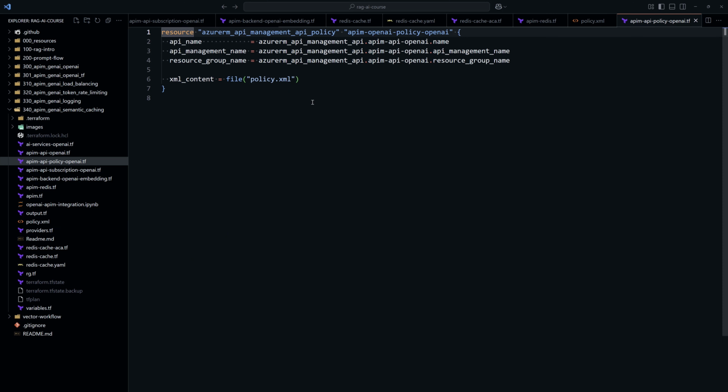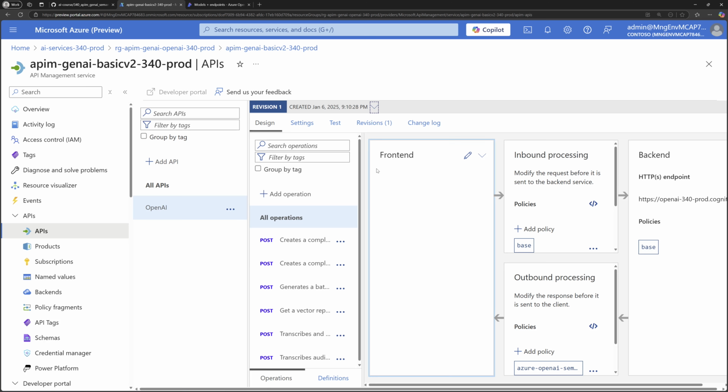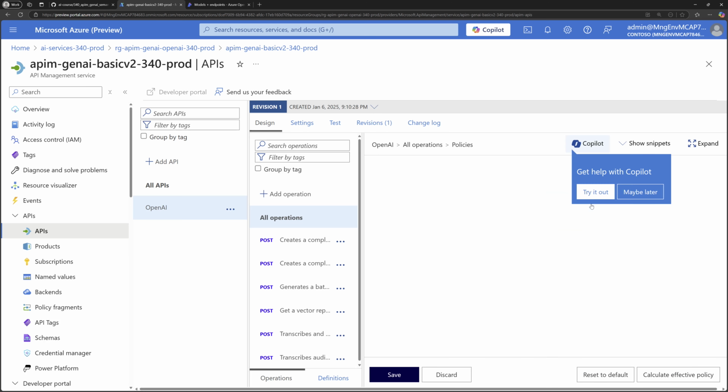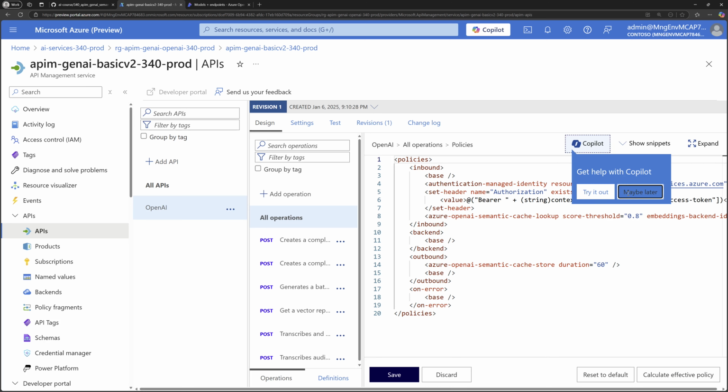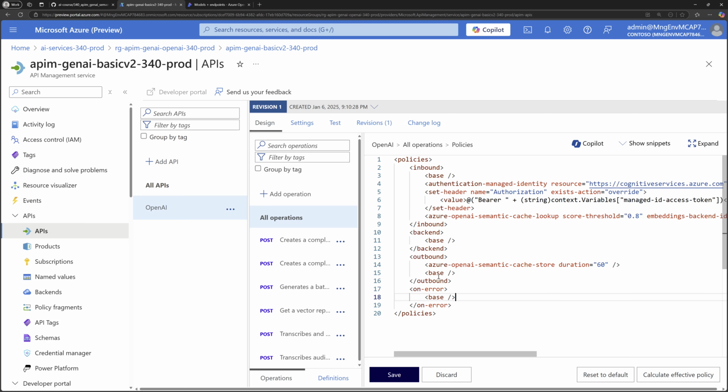We deploy this policy using the Azure API Management API policy resource, where we put the name of that policy XML. So when we go to the API and select our OpenAI model, then if we go to inbound processing right here, you can see some policies have already been configured. And if I click on this icon right here, I can see the full policy applied, and I can see its configuration available right here. That's all for the configuration.